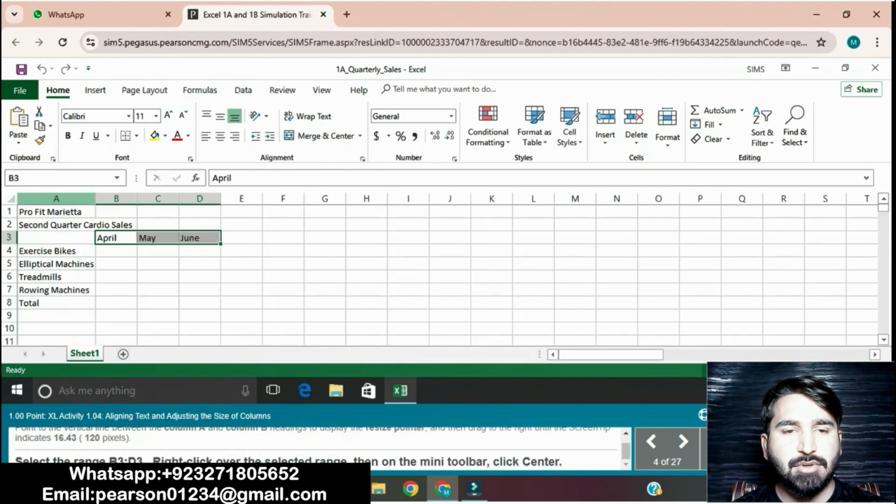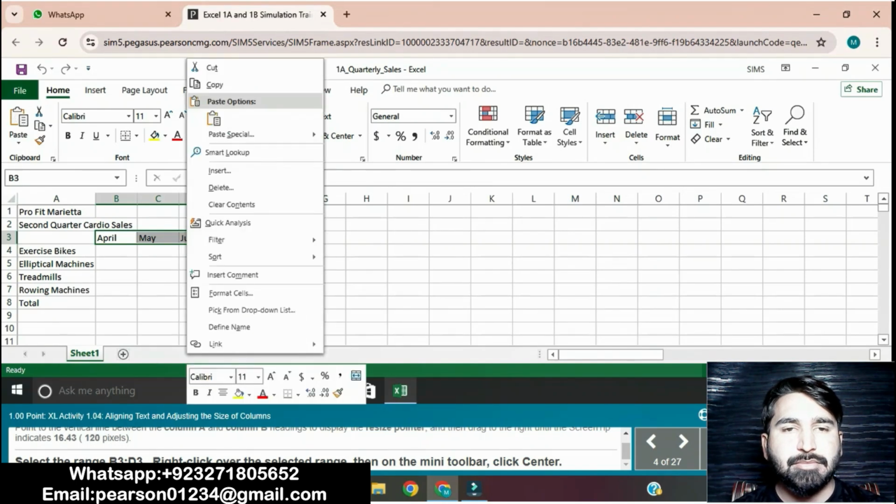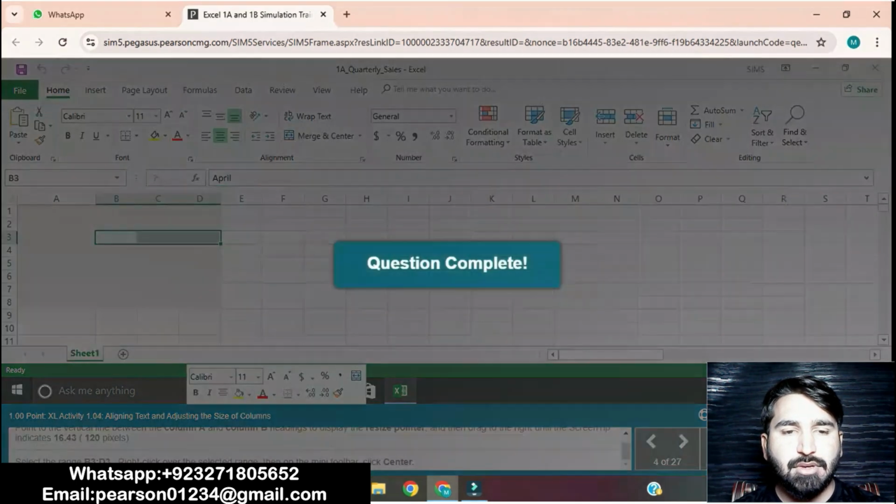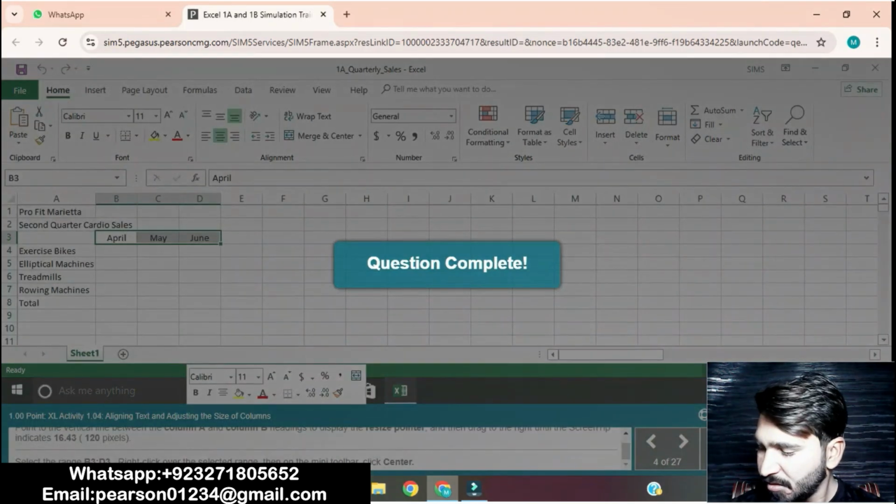Okay, resize pointer. Then select the range B3 to D3. Right-click over the selected range. Then on the mini toolbar, click Center. First we select this range B3 to D3. Okay, this is done now.